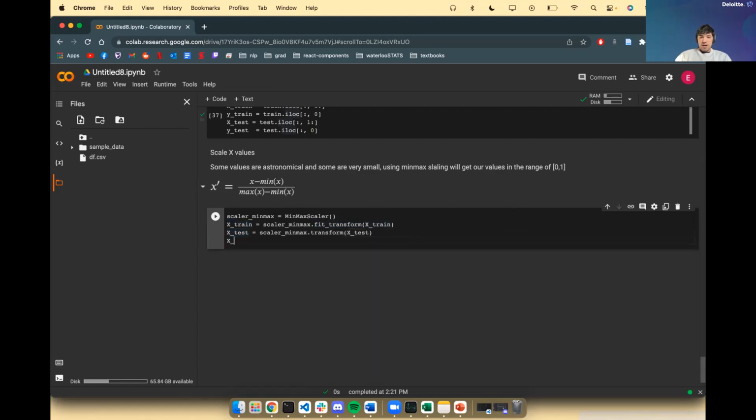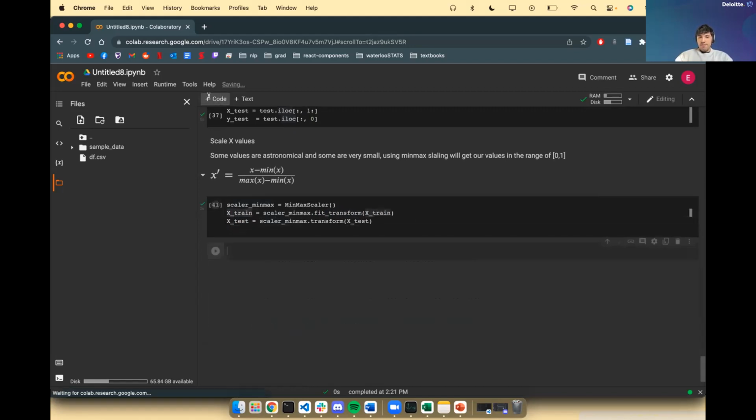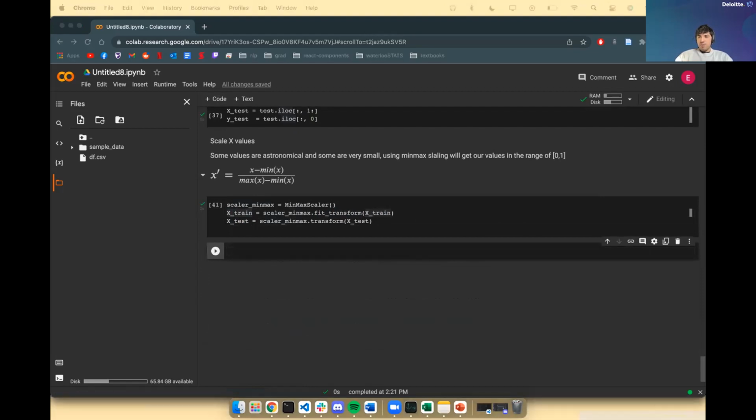So let's go ahead and see how this turned out. As you can see here, this converted it to a NumPy array, so it's not nice and neat like it was for the data frames, but it's all decimals now because we're in between the range of 0 and 1. This will allow our model to interpret all the variables a little bit better, and it's fairly common practice.